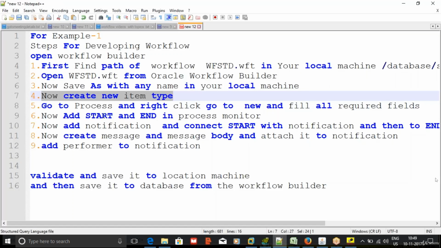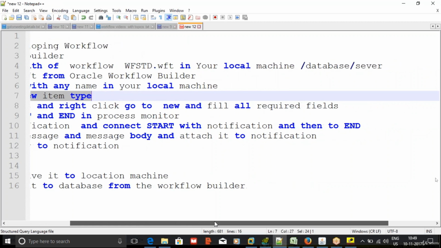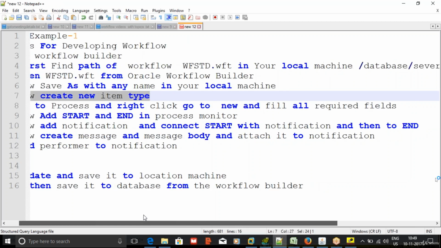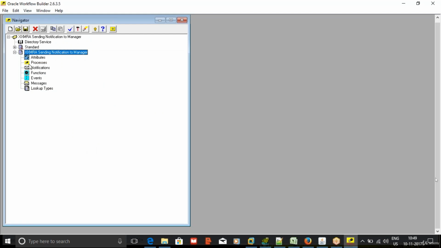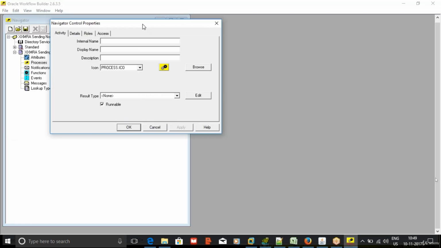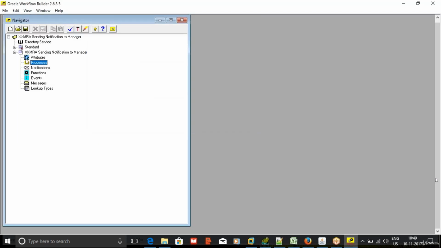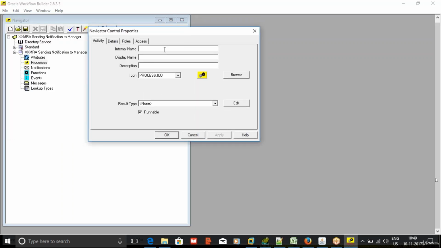Now what is the next step? Go to process, right click, go to new and fill all the required fields. Now what he is saying is just create the new process. Just go to process, new process. Here I need to give internal name, display name, description.